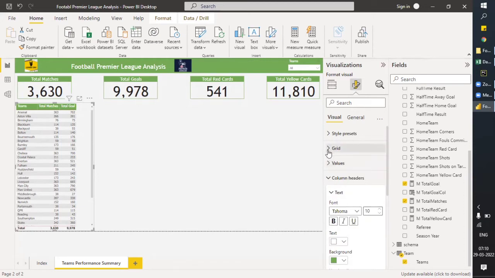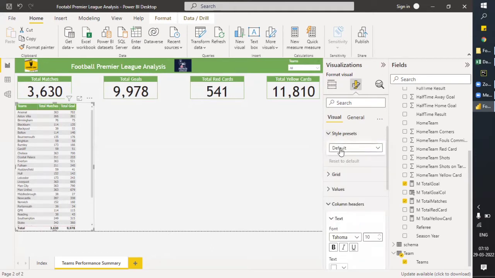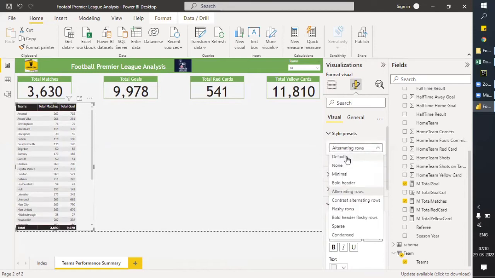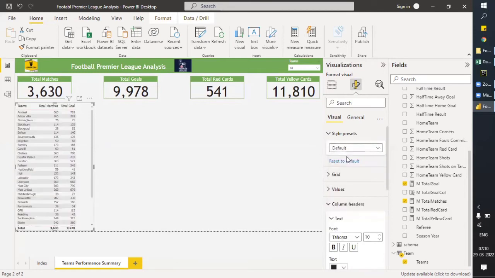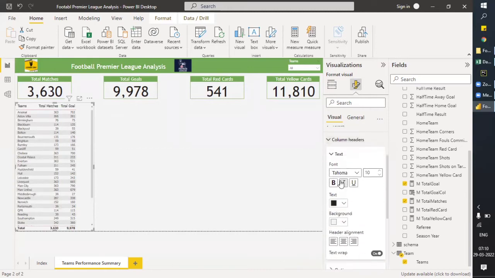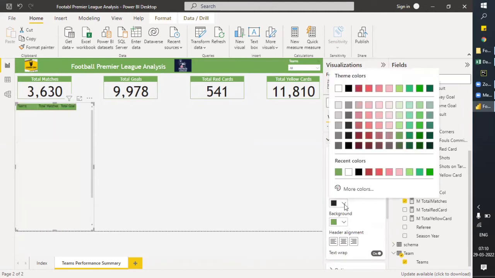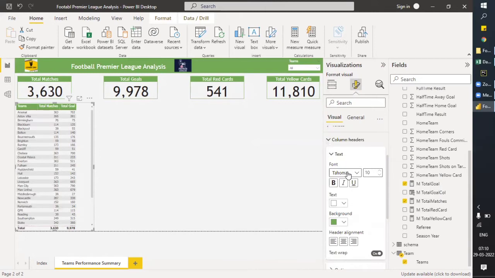Grid style. So if you want, you can change the style as well. There are a few styles here. So you can see this one. From all of them, I just like the simple one, the default one. So let's keep it that way. Background and text white. Yeah, I think this is the best one.